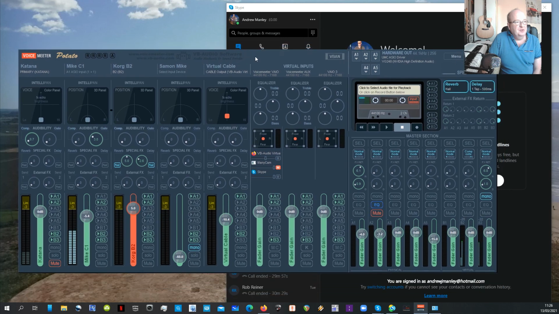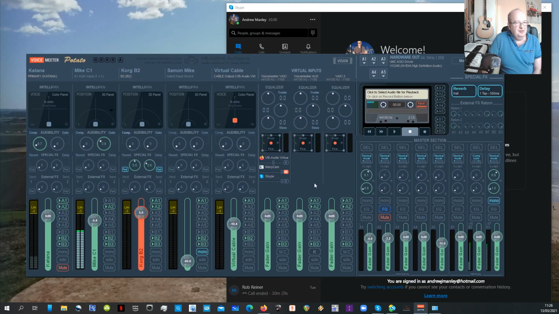It doesn't cost that much, it's donationware. It's a very reasonable sort of price to pay, well worth it. And you just get a single license for a single PC. But a good piece of software and a good way of controlling your audio if you're doing any lessons online or if you're doing any kind of streaming or broadcasting. It's a good piece of software to use.